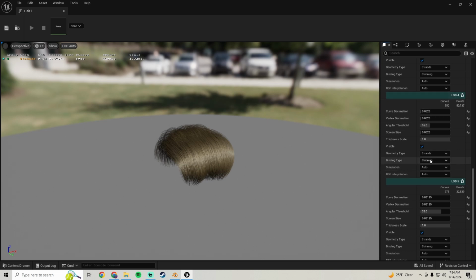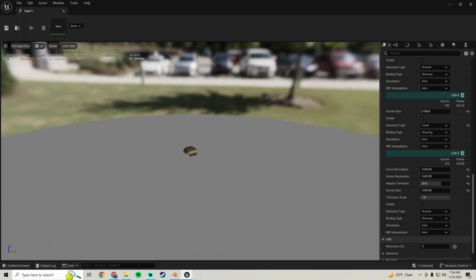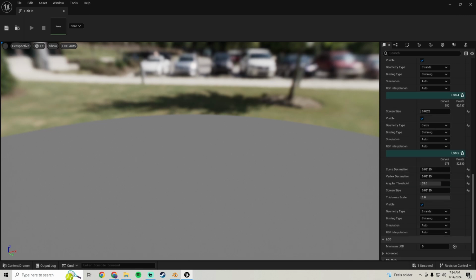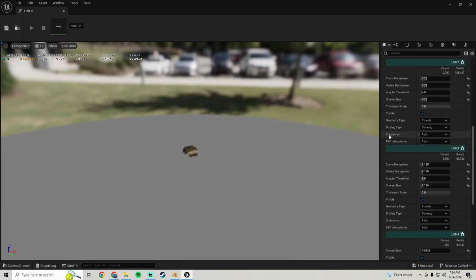and on our LOD4 you can change this from strand to cards, and you can scroll out and, let's see, why did that disappear? It shouldn't just disappear. Let's see, we generated a card. Let me click back on that LOD. Let's see.